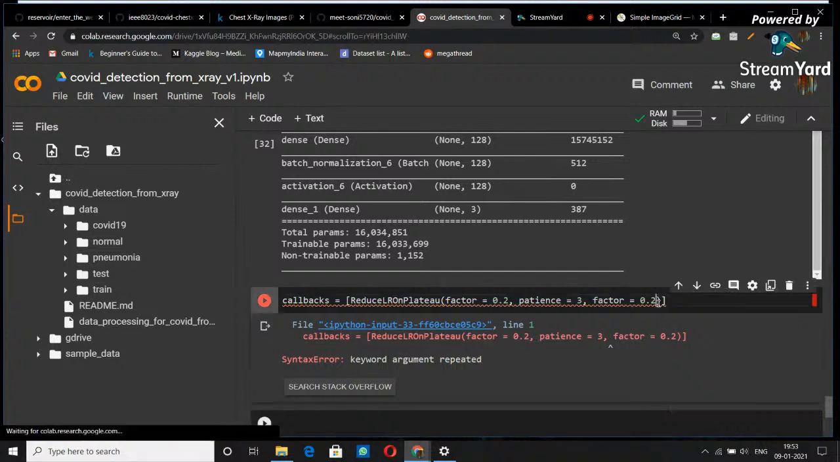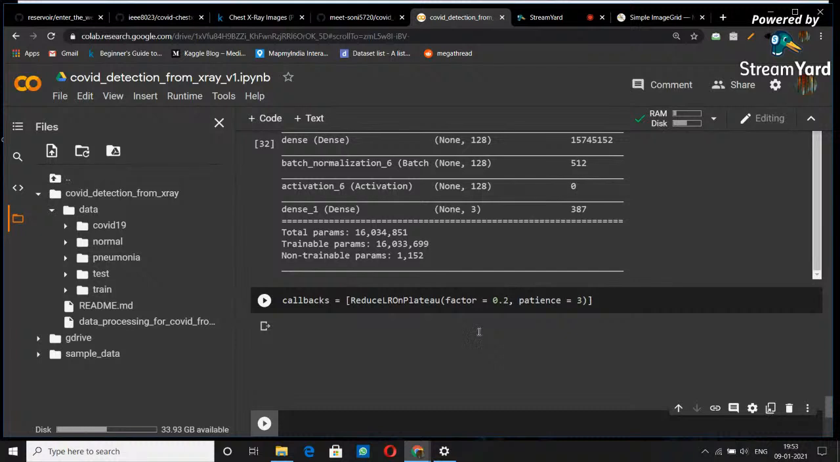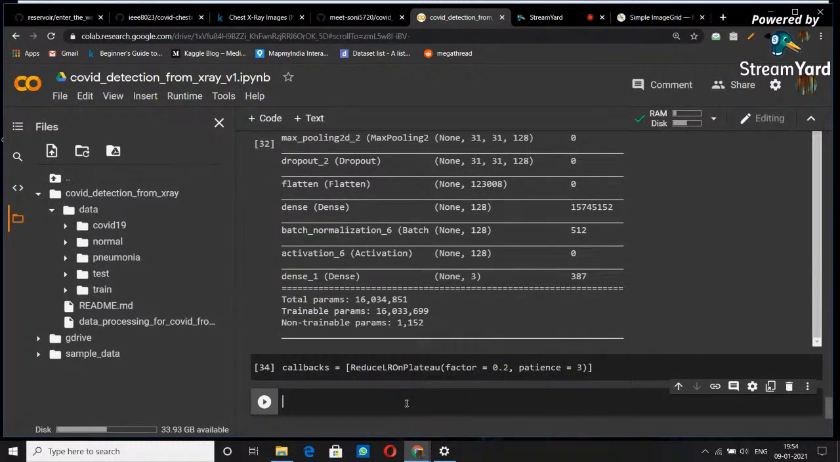Oh, sorry. It will monitor validation loss. It is the default argument, so we don't have to give that. Now let's train the model. So one task is left, which is training the model.